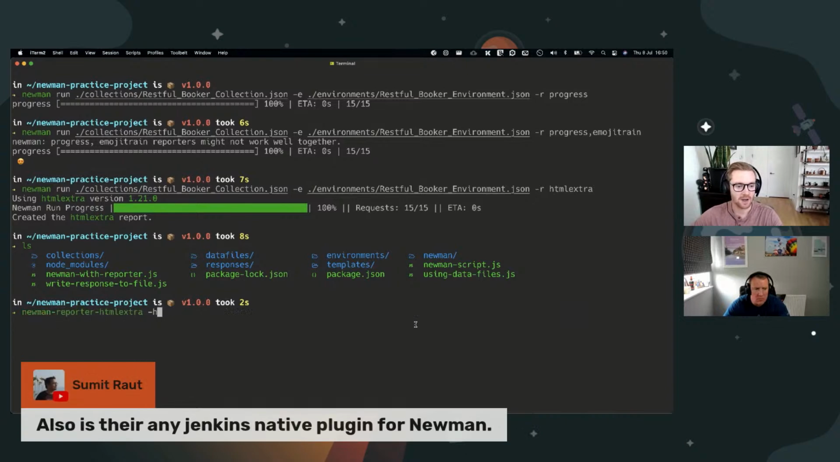Suman also asked, is there any Jenkins native plugin for Newman? Not a native plugin, I guess, but because it's a node package that you can bring in, or it's also a Docker image, you can use Docker within Jenkins to run the same thing without bringing the whole node and all the other packages with it. But not a native plugin as such. I'm not too sure if there's a plan for anything like that either. I haven't heard anybody ask for that. I think that's the first time I've even seen that request.